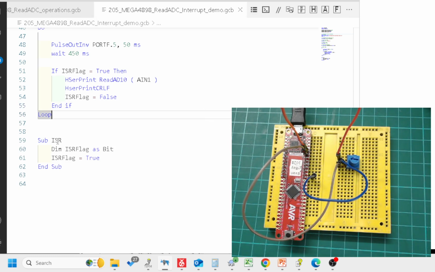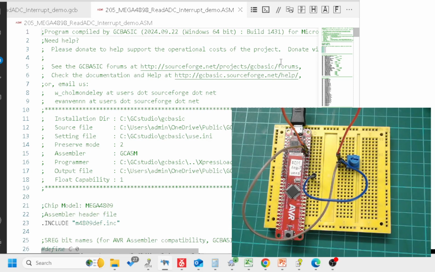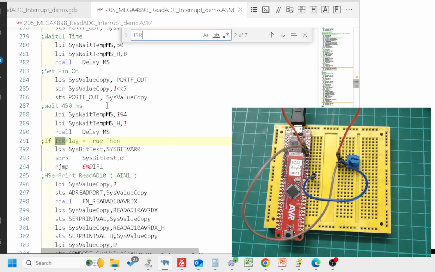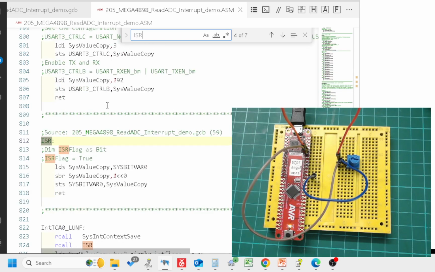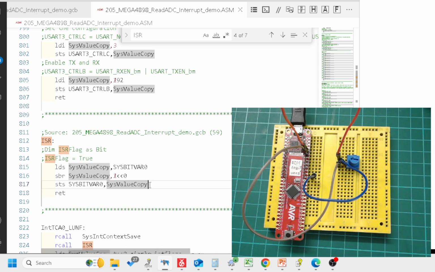To look at the assembler, I want to search for this subroutine called ISR, and to open up the assembler, press Shift F7 or take the option from the F4 menu. If I do a search in here for ISR, that's not the subroutine, and here is the whole of the ISR. It says ISR flag equals true, and it sets me up a bit variable. There we go. It says this is essentially set up the bit variable to true, and this system variable has been created automatically, and it's bit 0 in there, and it set it to 1. And that is all that happens.